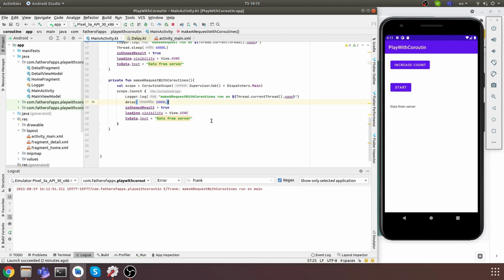In the code you can see that our function make a request with coroutine also runs on the main thread, but it doesn't block the main thread. So how does it work? Okay, so to answer this question, we will talk about suspend functions.